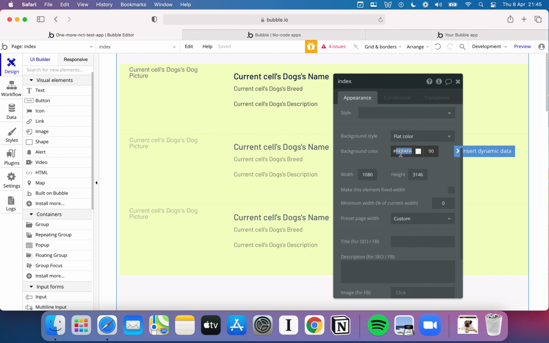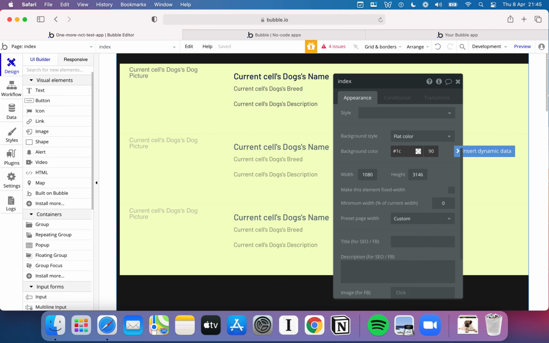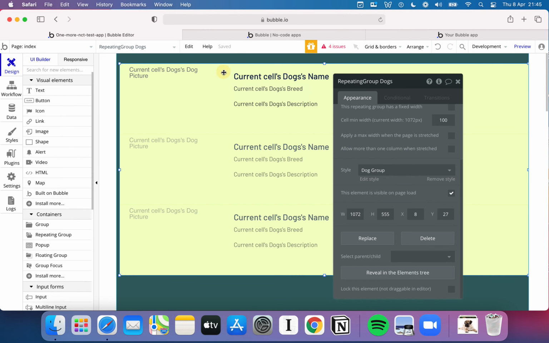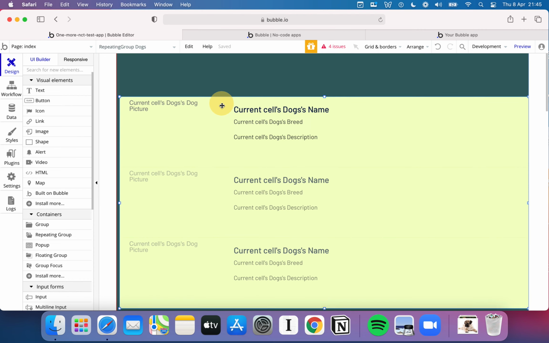Some elements do like to change the background colour directly rather than mess around with the entire style, so I could just type in #1C5253, and that will get us our colour, and as you can see that matches with that. So we've got something that's starting to feel like it's coming together now. Let's drag that down a little bit.